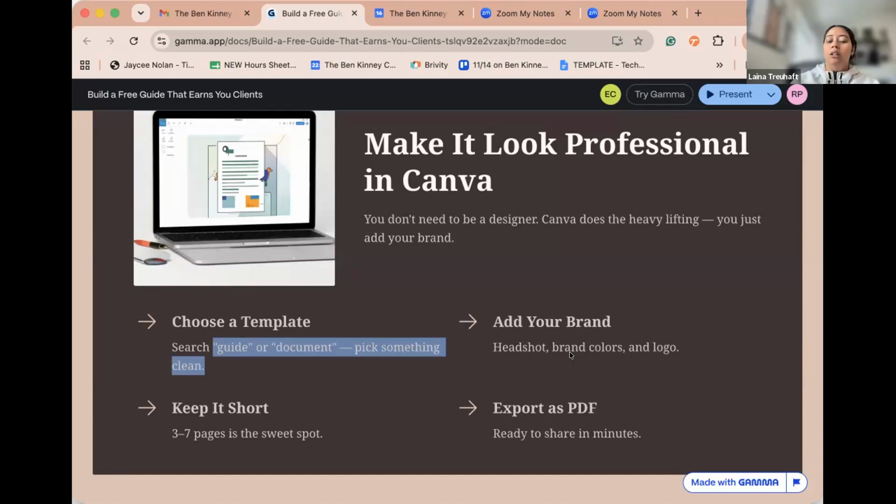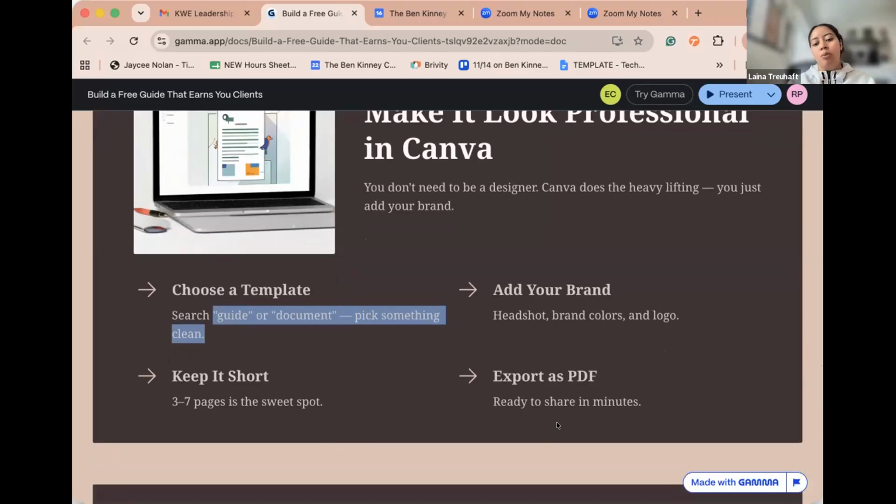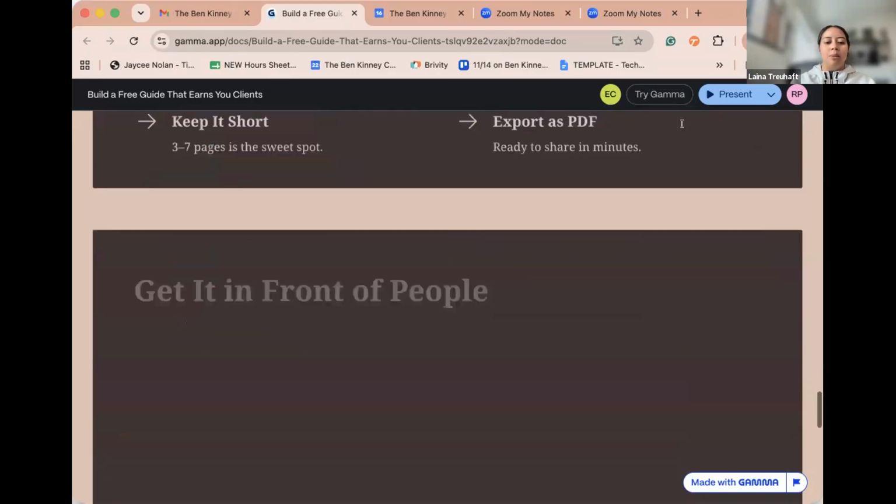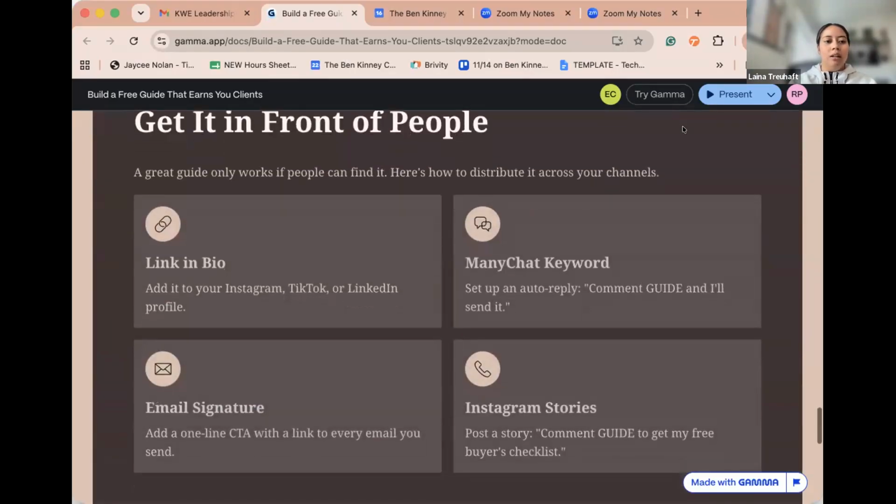It sounds like a lot if you haven't seen the interface of Canva recently, but I will go through it with you guys today. Keep it short, 3 to 7 pages is the sweet spot, and then export it as a PDF ready to share in minutes. How about we give it a try today?